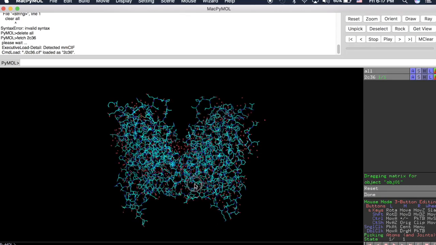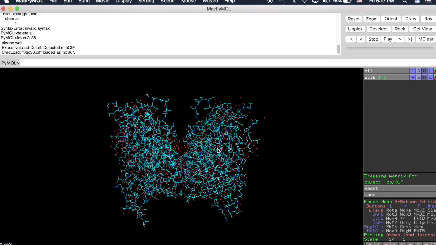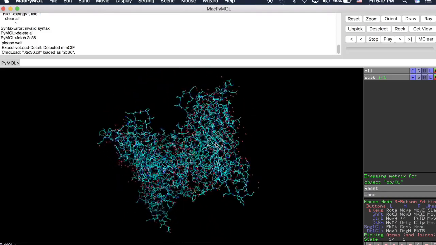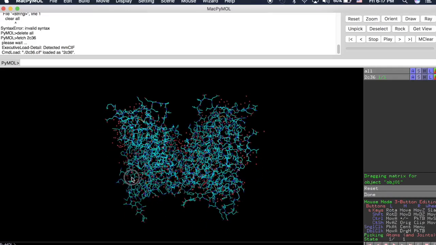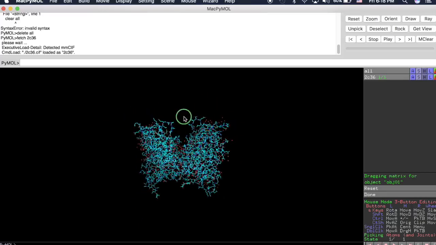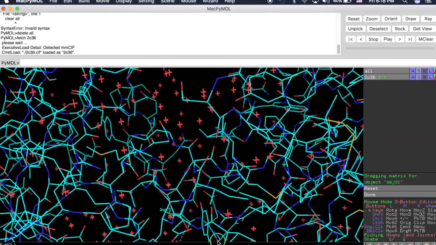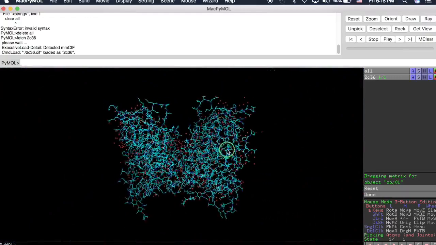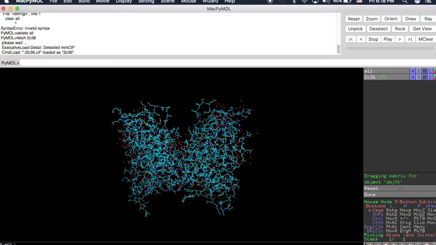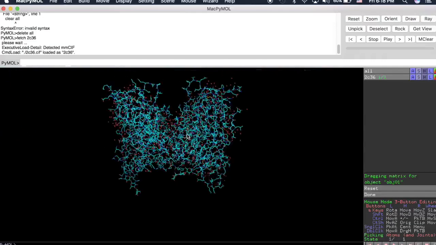So from here you can do some pretty basic stuff. If you just left click with the mouse, you can rotate it any which way. If you do a right click, you can zoom in and out so you can get a better look at the structure. If you want to just move it on the screen, not rotate it per se, you can click with the wheel and you can put it wherever you want on the screen.